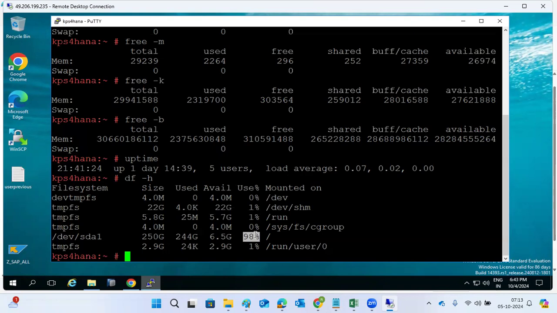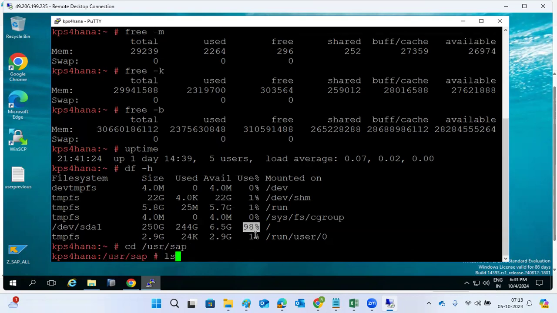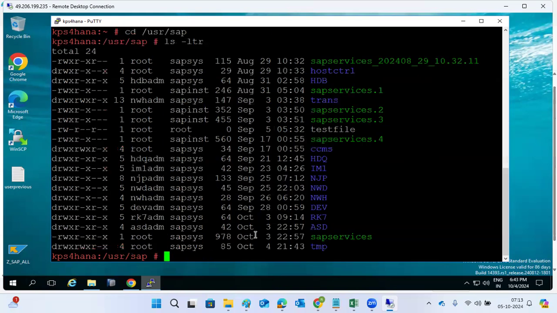Suppose you want to go to any one of the file systems, then you need to use cd space /usr/sap. CD means change directory. Change directory means if you want to navigate from one file system and jump into another, you use cd /usr/sap and you will navigate to the right one. Then type ls -ltr, and you will see the list of databases and file systems installed here. It will give you the information.